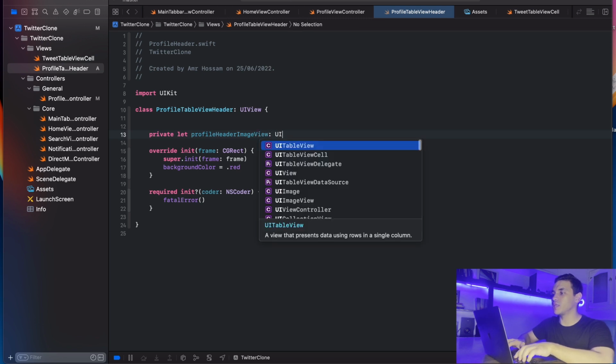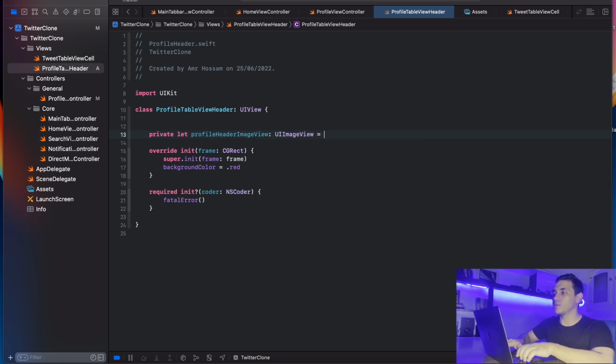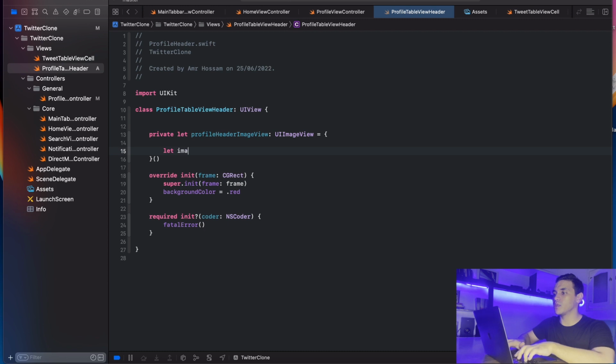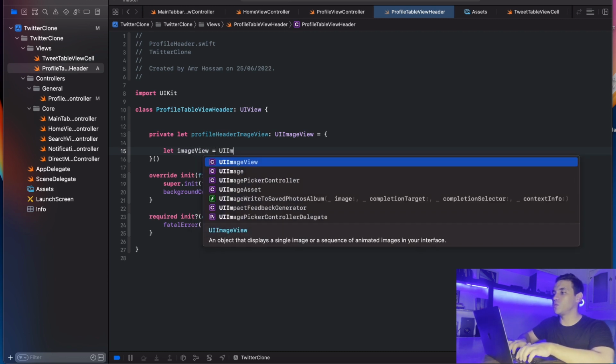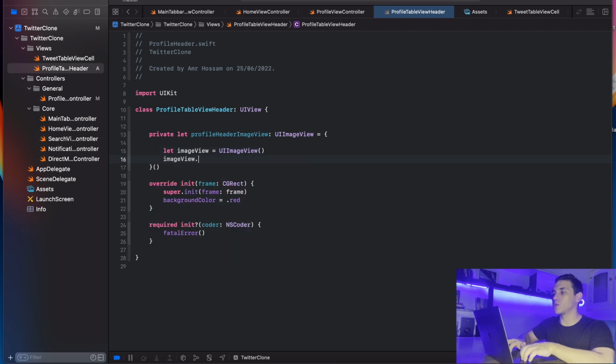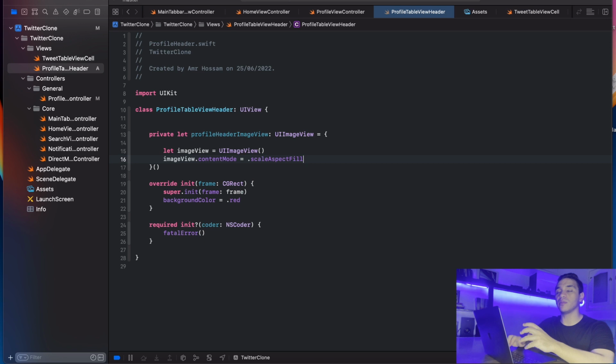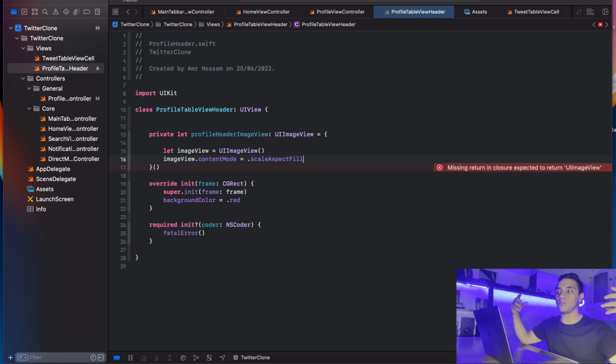Alright, so basically that's going to be of type UIImageView, and let me just start by initializing this. So let imageView be a UIImageView, and for the image view I'm going to set the content mode to aspect fill, because we need to fill our entire header.